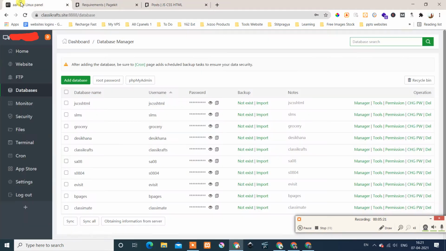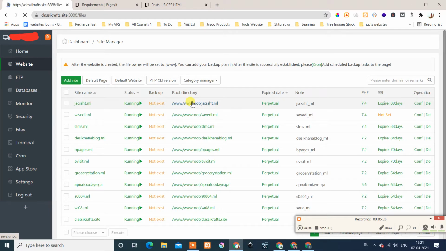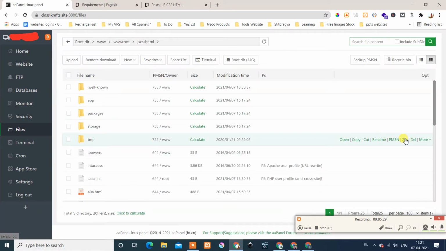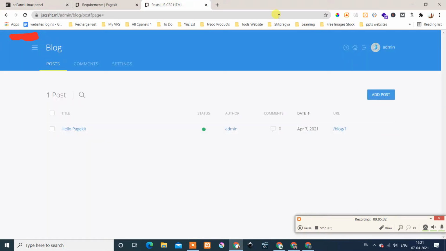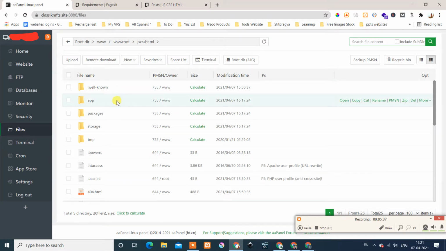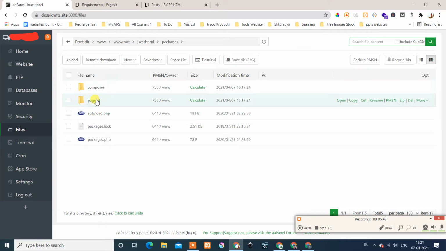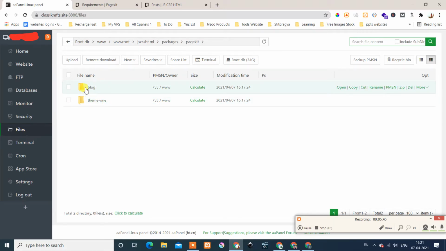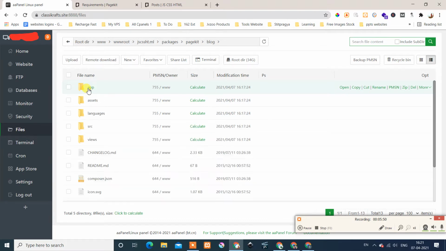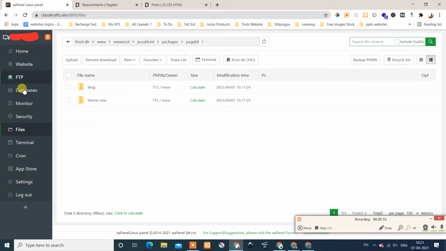We have to update. Okay, so I first show you what I am saying. So this is the root directory of my website where Pagekit is installed, and I want that category functionality. So what I have to do, go to packages in Pagekit, and blog is the default package which is made by Pagekit itself. So here I have to replace this folder with the new one, that the link I will give you.